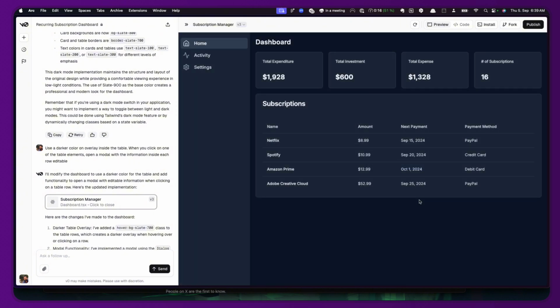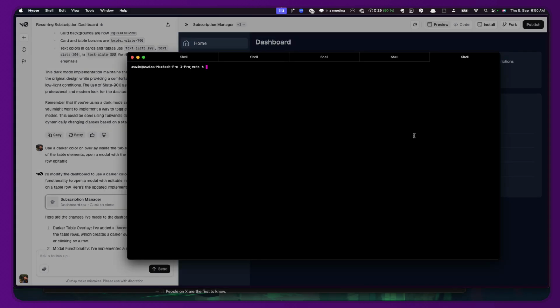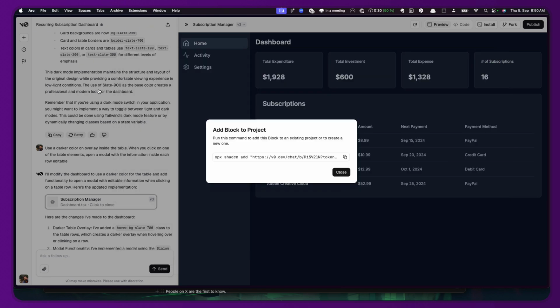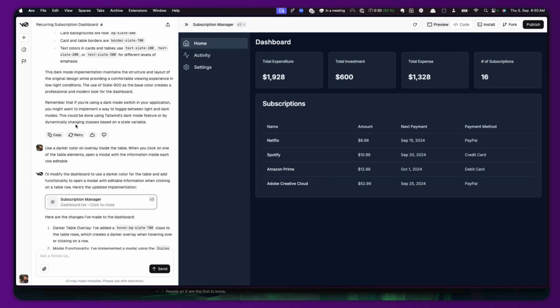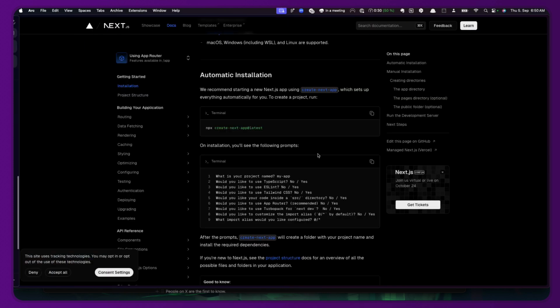Okay, now I'm going to bring this over to an application and show you how easy it is to turn this into a real application. So now I'm going to go into my terminal and then I'm going to create a new Next.js app. To do that, all I need to do is go to the Next.js documentation, and then let's open the Next.js documentation, and I'm going to create the latest Next.js app.